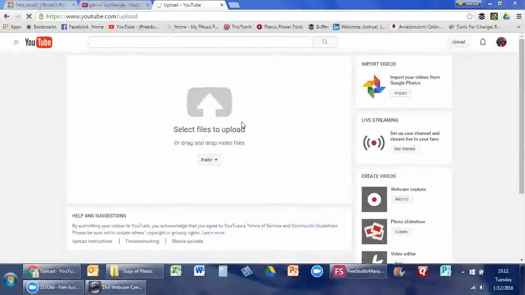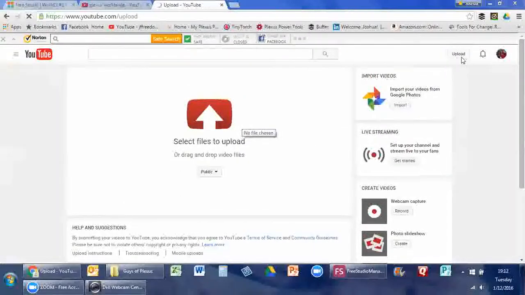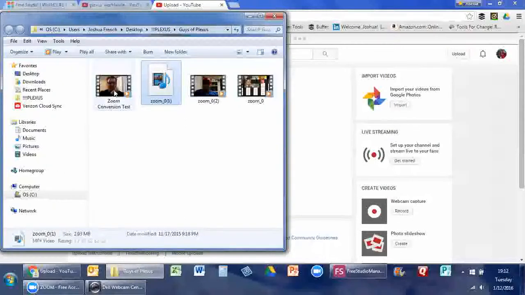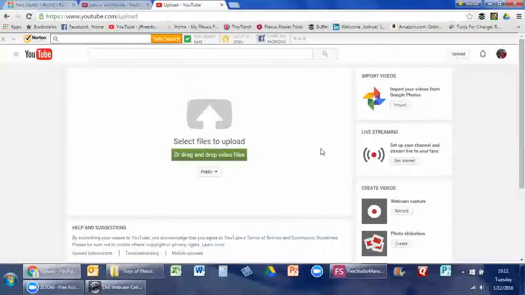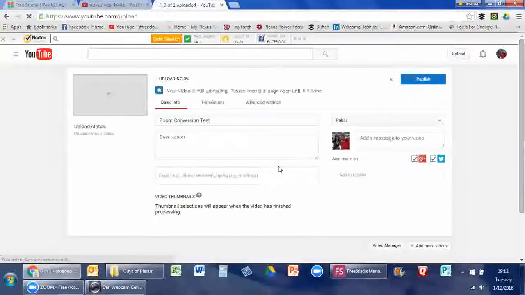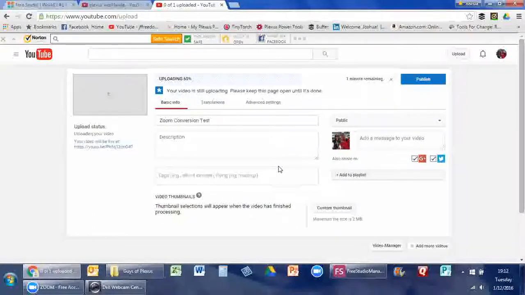And this is how you always upload to YouTube, by the way. You do your login, you click the little upload icon, and then what you can do is go to wherever your files are. In this case, it's my Zoom test. I'm just going to grab it, drag it over to the workspace, and drop it in. And it's going to start uploading it first, and then it's going to start processing it to publish.